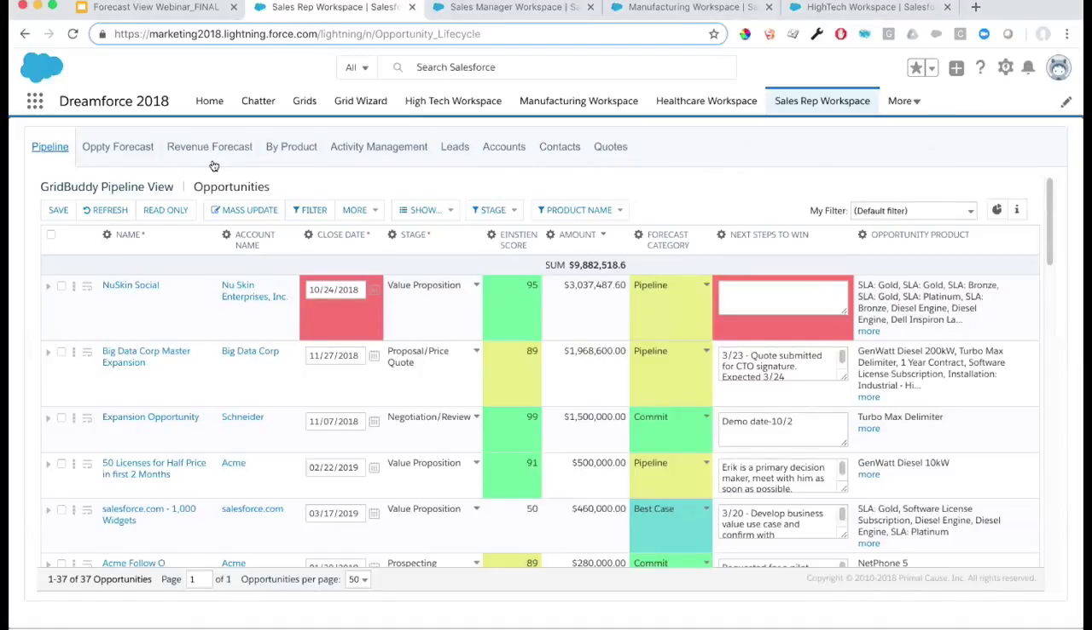Here we can see that there are several tabs, and each of these tabs holds grids configured on different objects in your org. So leads, accounts, contacts, quotes. This first one that we're looking at here is a standard GridBuddy pipeline view. And this is a grid of opportunities, and we can see various fields for the opportunities. So we can see the name, account name, close date, stage, Einstein score, amount, and we can see that this opportunity data is sorted by the amount field, descending.